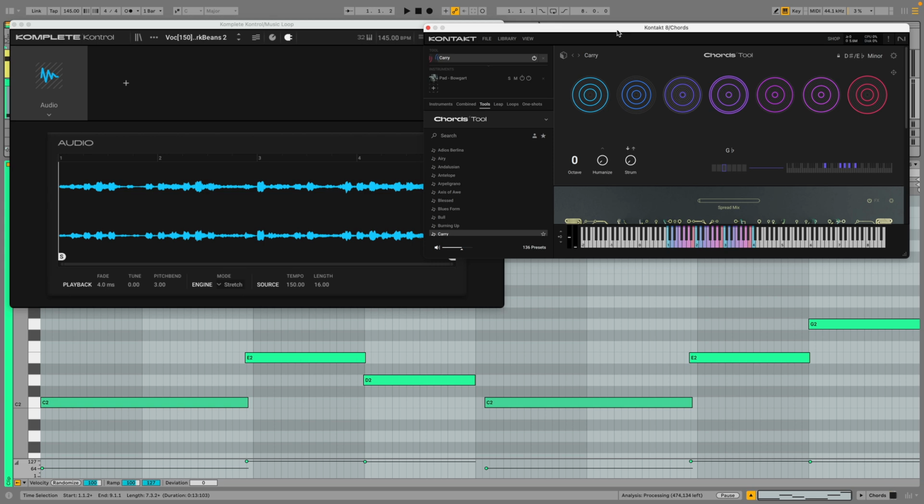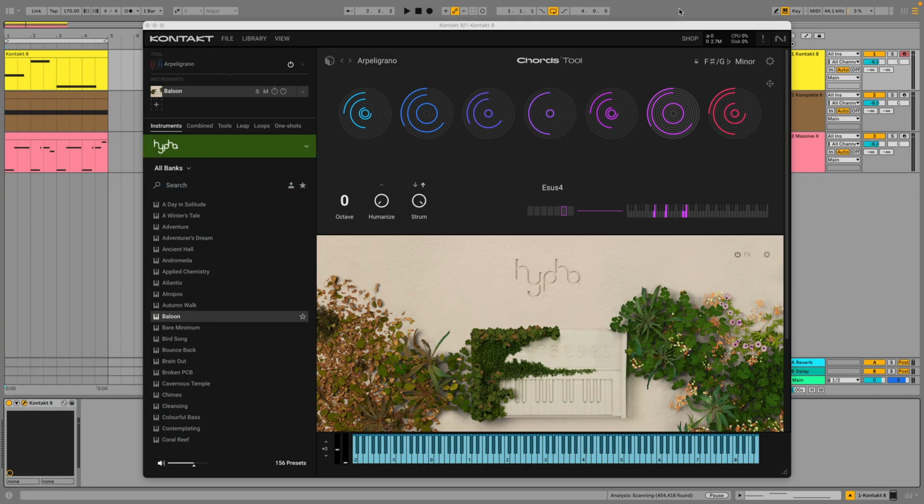Here's a vocal in D-sharp minor. Let's try the Bogart pad and carry chord set to make a suitable chord progression. How about we try triggering Haifa's balloon preset using the R Pellegrino chord set with a touch of strum?